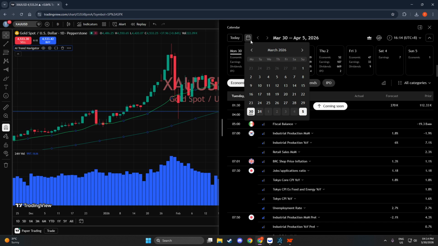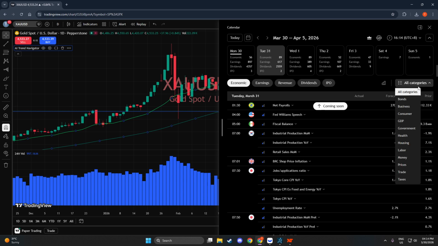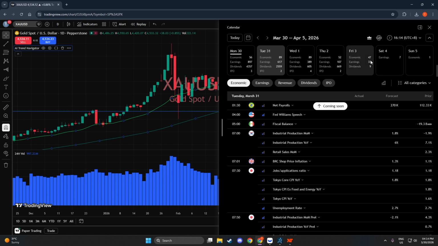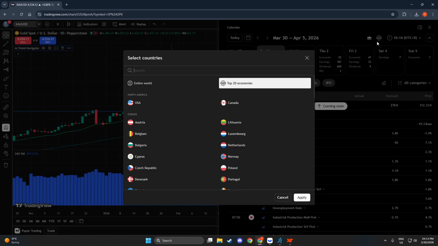Click the filter button at the top of the calendar panel. Here, you can choose which countries you care about. If your focus is the US dollar, select the United States. If you want a broader macro perspective, choose a group like the G20. You can select multiple countries to tailor the list to your watch list without overwhelming it.